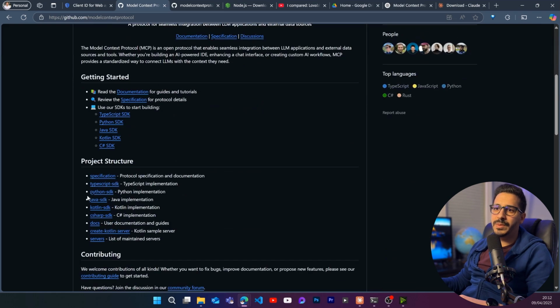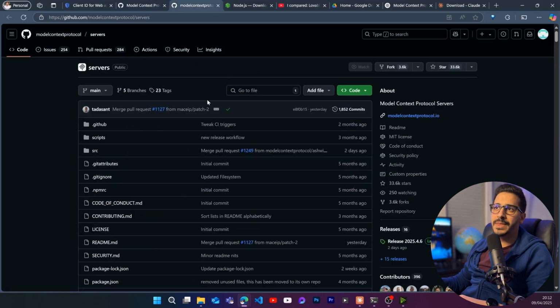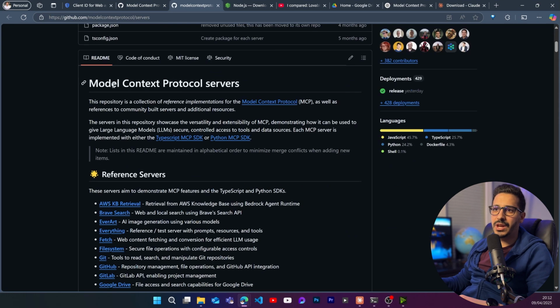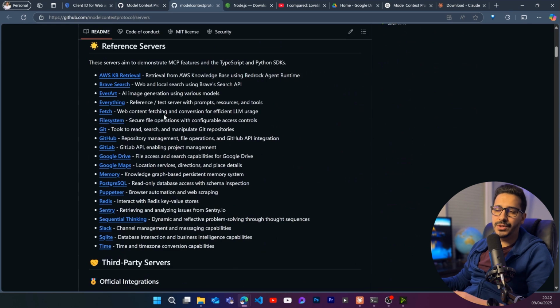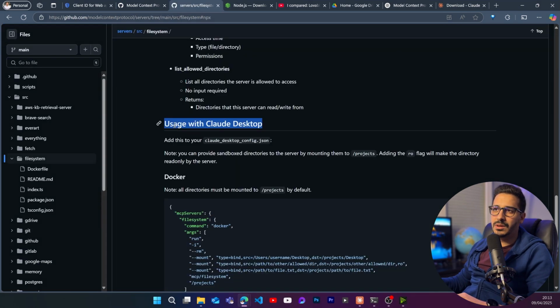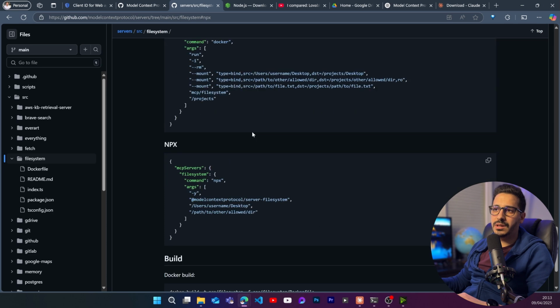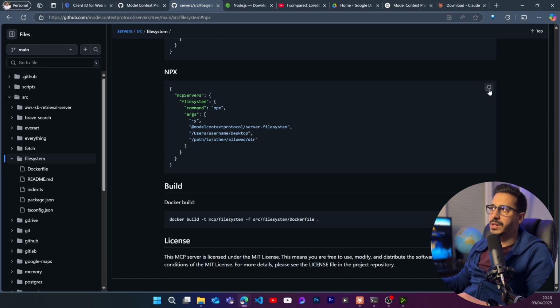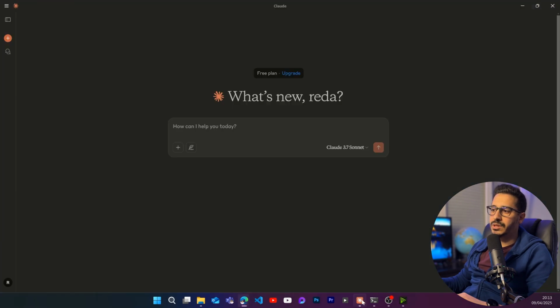And here it will basically show you all the servers that you can start using. So if you go to servers, it's going to open this page that we have here. And then the first server that everyone starts working with is file system. So you just click on that. We're going to go down to usage with Claude Desktop, and then we're going to go to NPX. We are going to copy that here, and then we are going to go back to Claude.